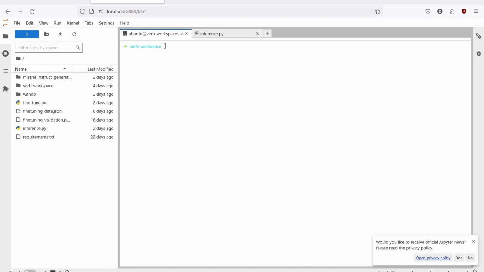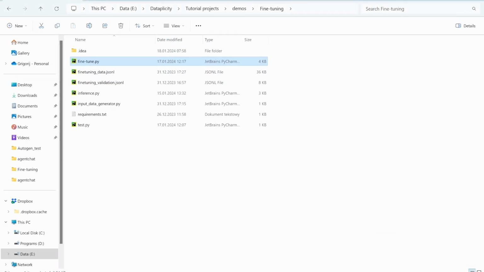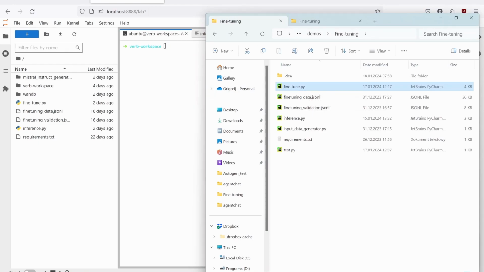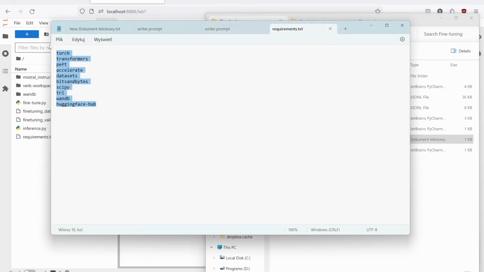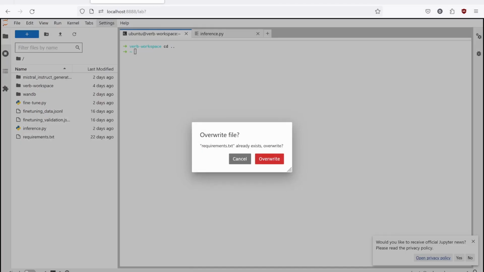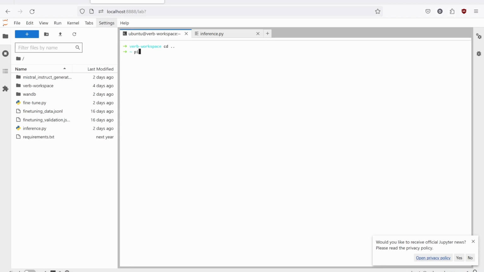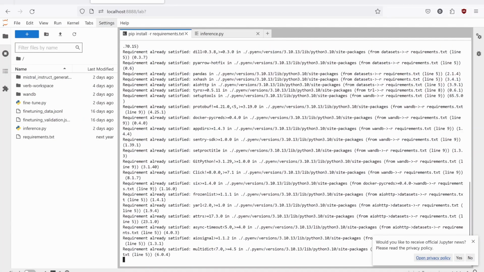So basically, when you create a new instance, what you need to do is copy your files, the fine-tune file, and the validation and data files here. I will not do it now because I already have it here. You can also copy the requirements.txt file with a bunch of libraries you need for this. I wrote it here, and you'll have it all on GitHub. When you've copied it here, you can just run pip install -r requirements.txt that way.